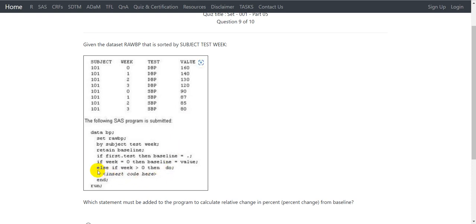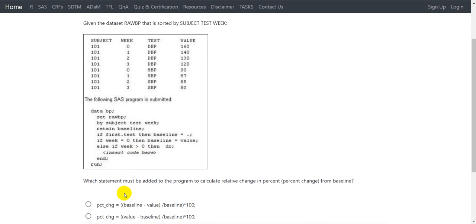We have an else if statement which says else if week is greater than 0, then do, and it is asking us to provide some piece of code. So let us see what they are asking us for. It says which statement must be added to the program to calculate relative change in percent, which is percentage change from baseline. So we are supposed to provide a line of code which actually calculates the percentage change from baseline.